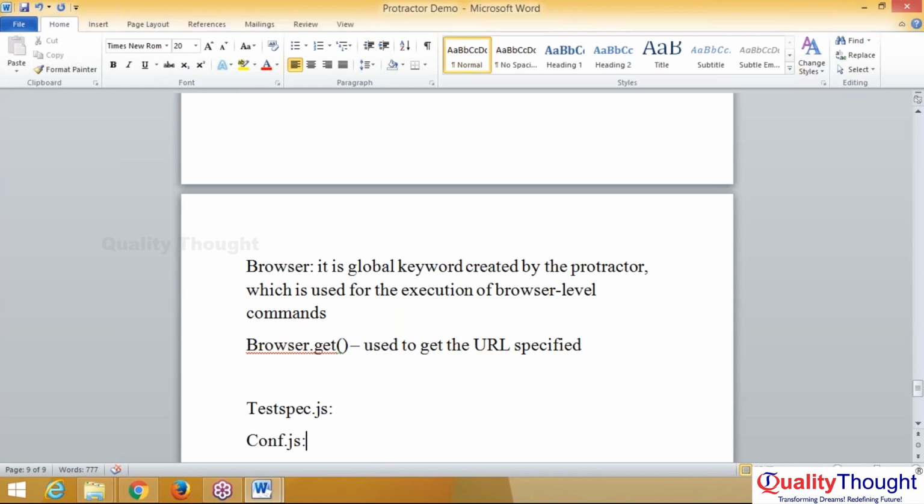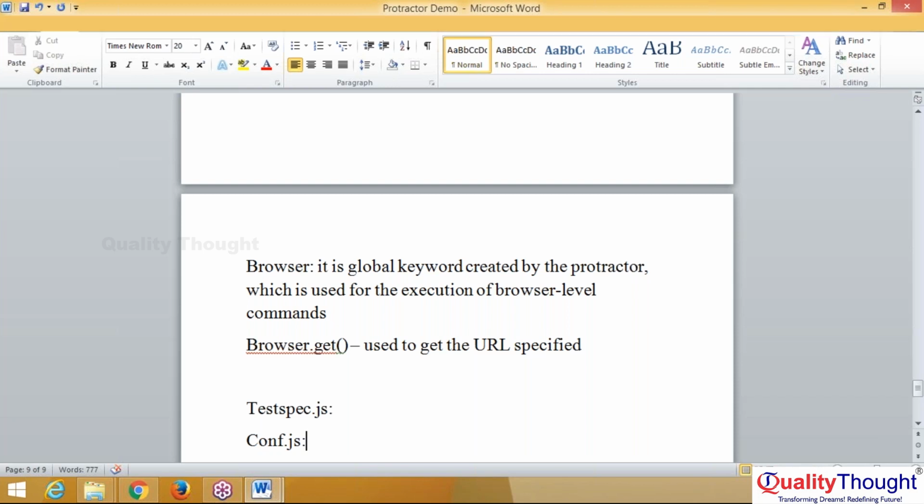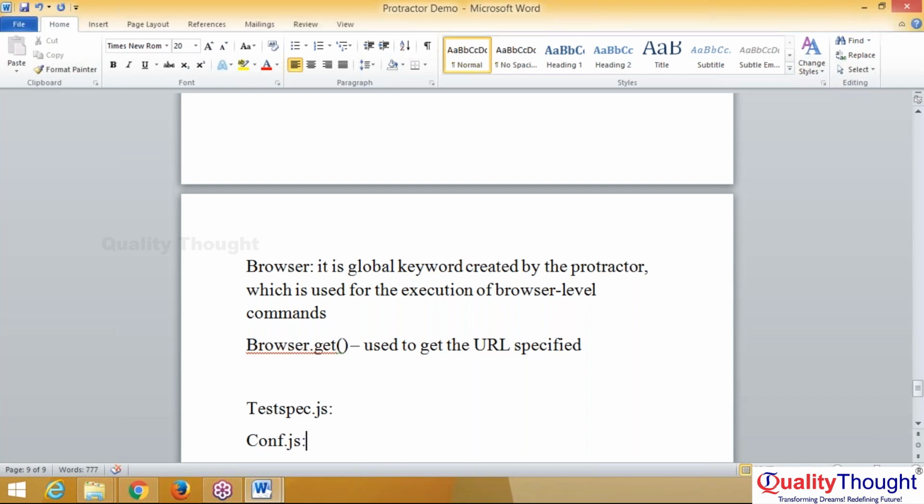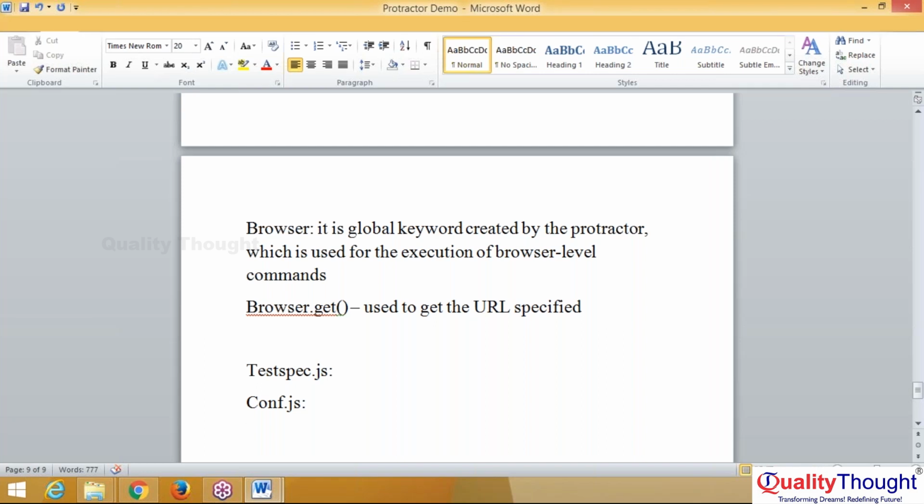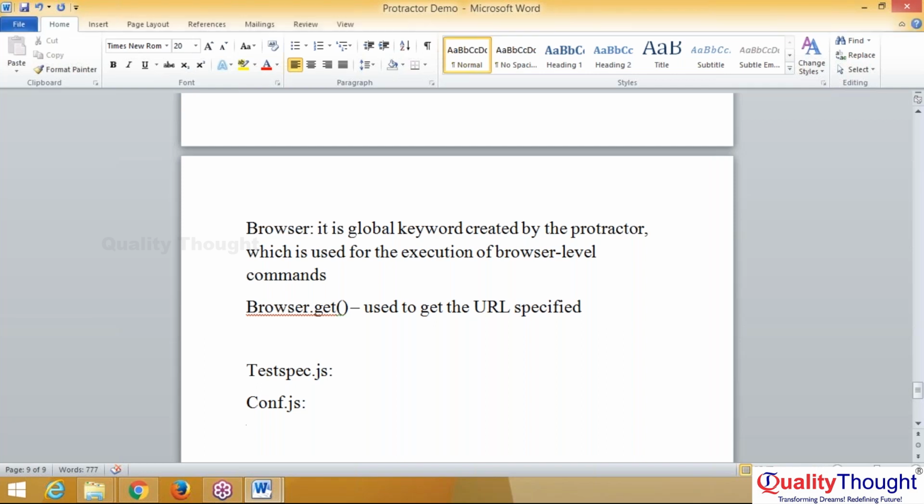Okay, so let me explain. We have designed so many spec files, so many test specification files. In the specification files we maintain everything we need to design. But coming to the configuration file, why do we need to maintain it in different scenarios, and what is its importance?